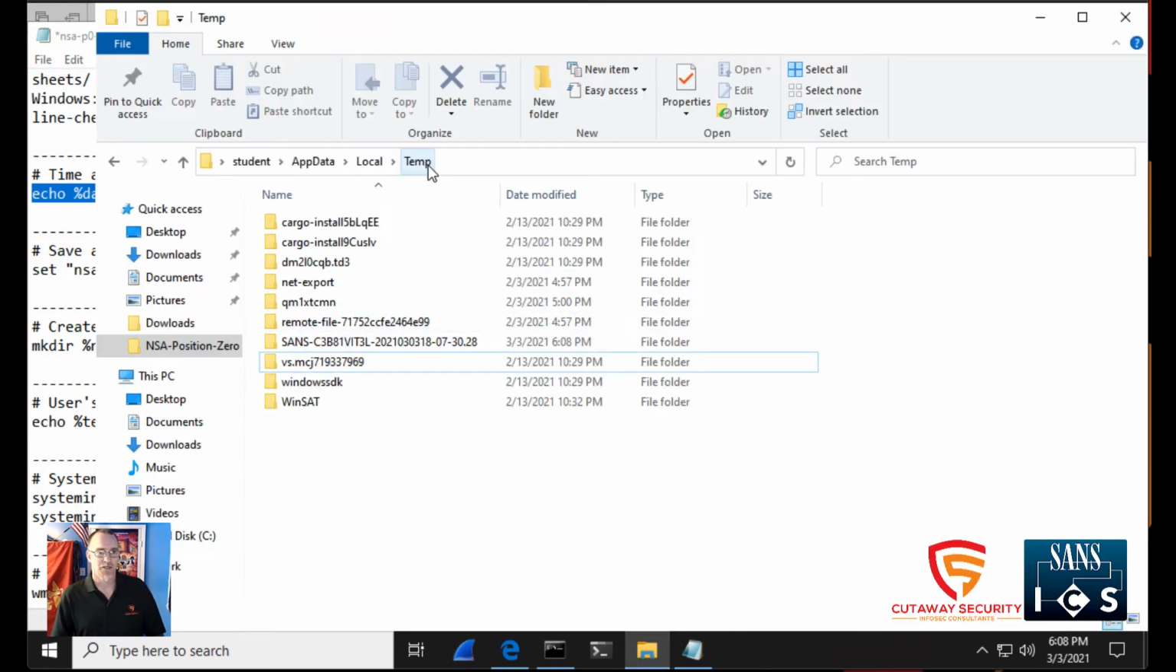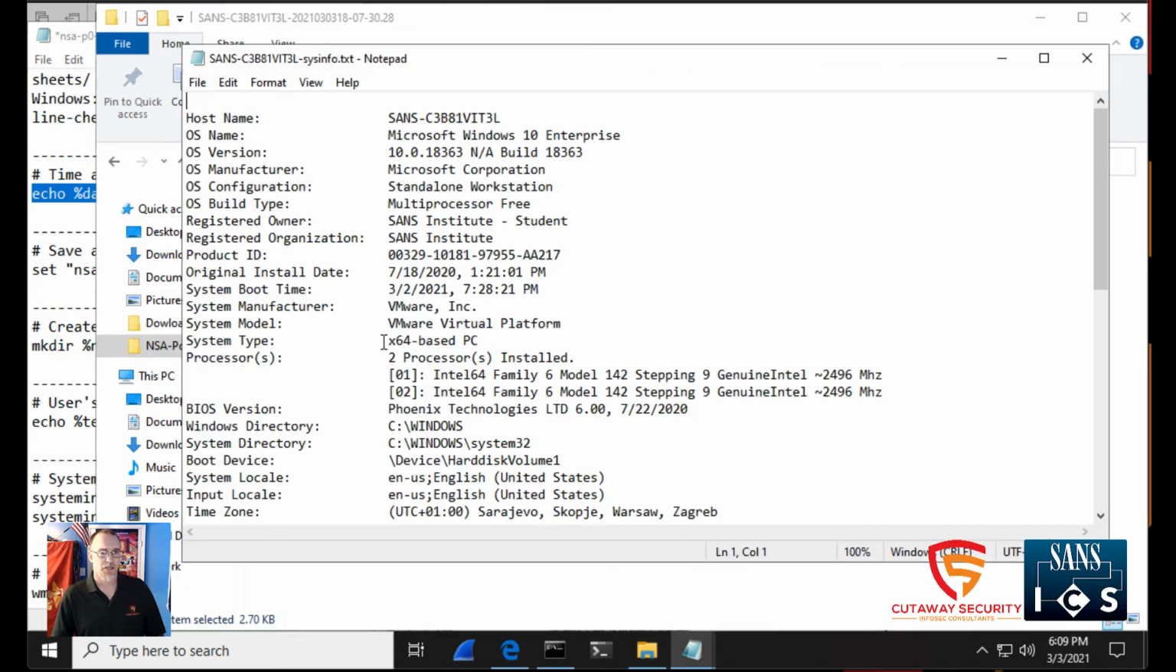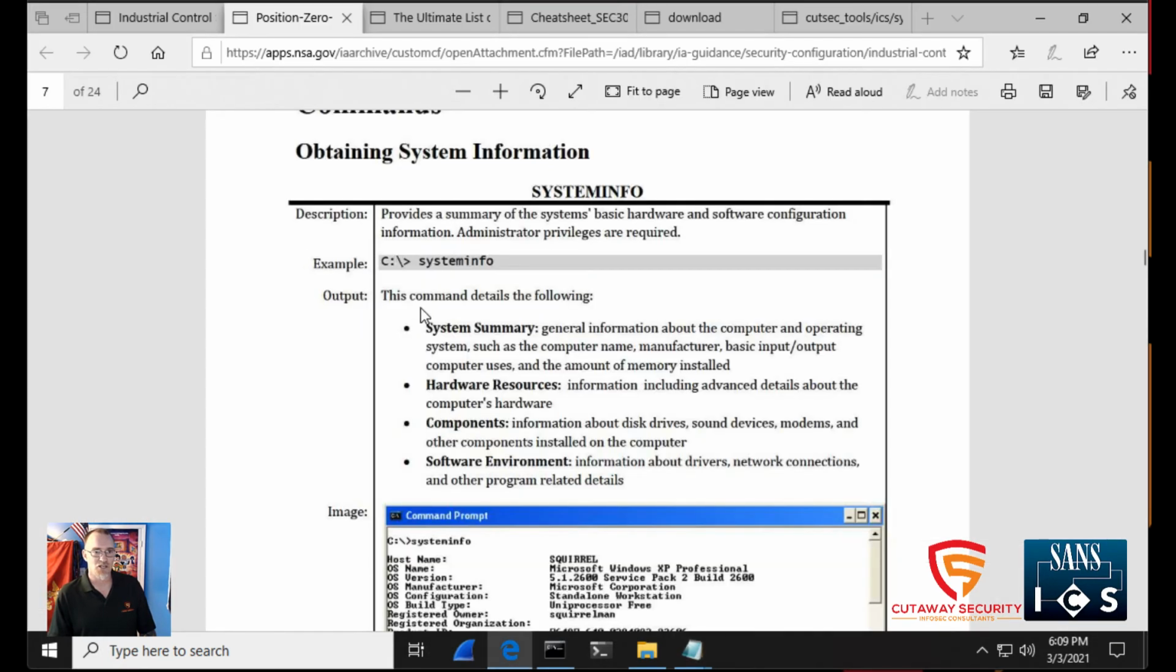And I can go take a look at that. I'm in the temp directory already. I can drill into our directory, open up the sysinfo, and that is all of the data that was output by that command. Now I can save this, store this offline, and if there's an anomaly on the system, I can come back to the system, run the same command, and then compare the two files to detect what has changed. And we can do that for each and every one of the commands provided in the NSA document.